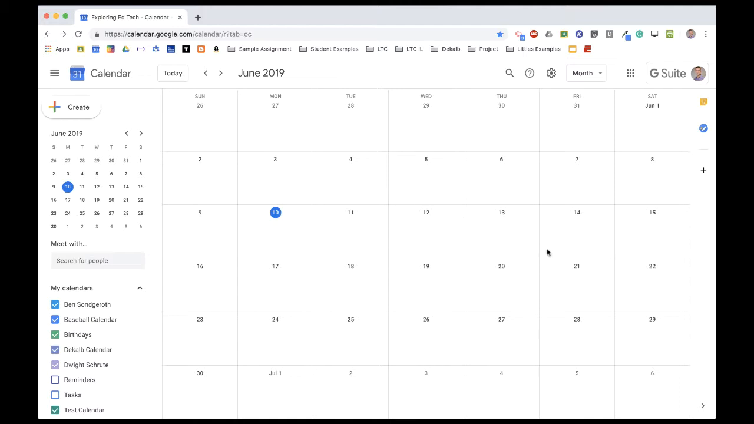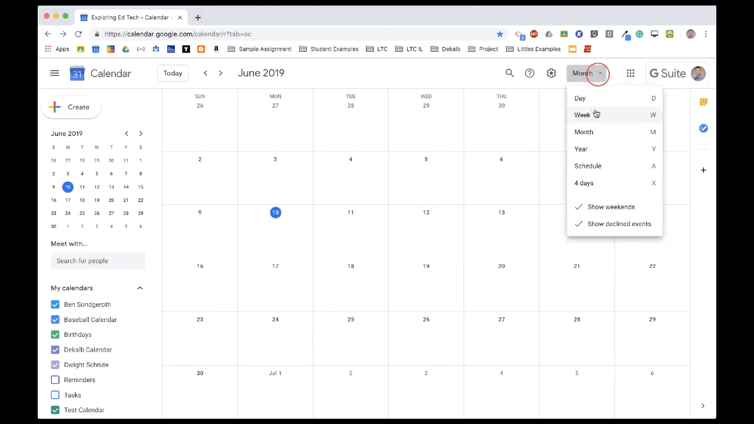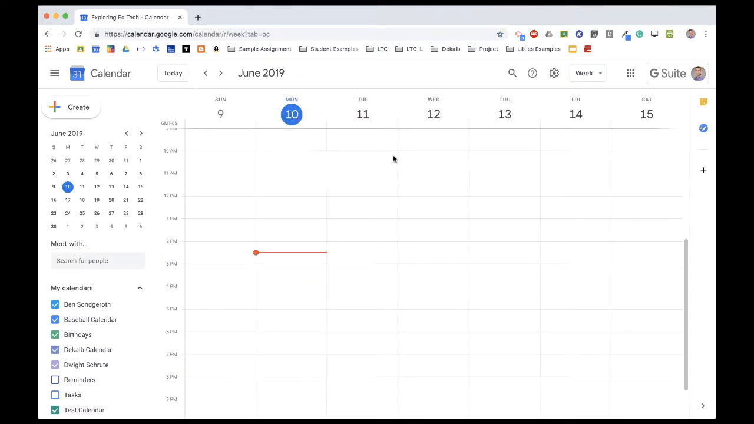You'll notice I'm in the month view right now. If I wanted to change that, I can just go up here to the top where it says month, select that, and then I have some different options here, like going all the way down to week, and now I can see my week view.